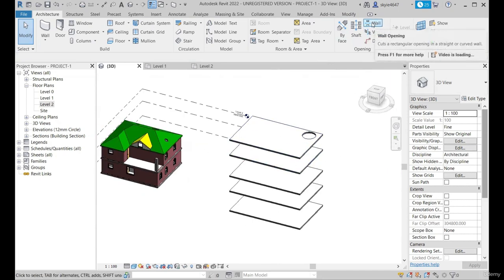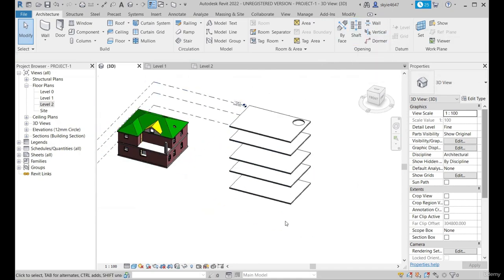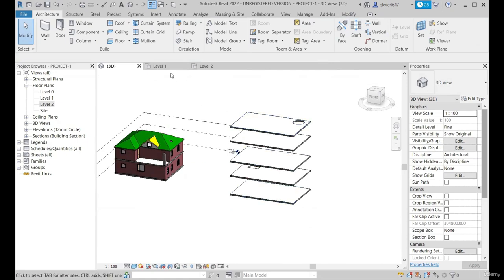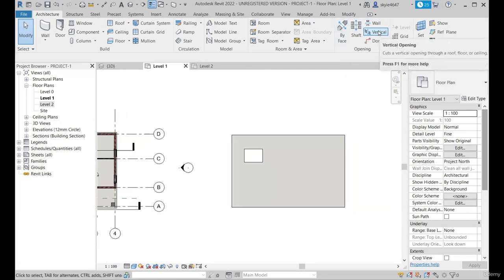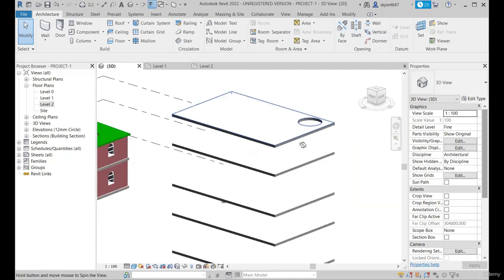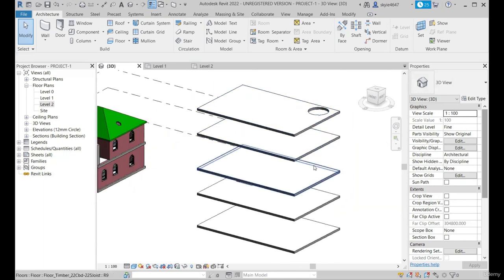And there is a separate opening tool when you are dealing with walls. So there is another opening, that is the shaft opening. Shaft opening is nothing but the opening which can run through multiple levels. So let's take an example. As you have seen, whenever I have used the vertical opening or opening by face, it's restricted to the single entity or the single floor element that was selected.